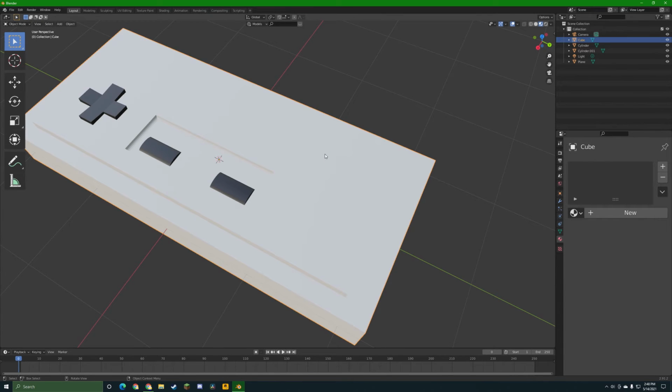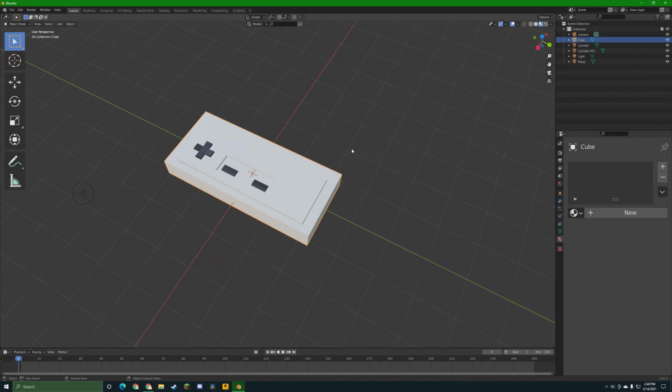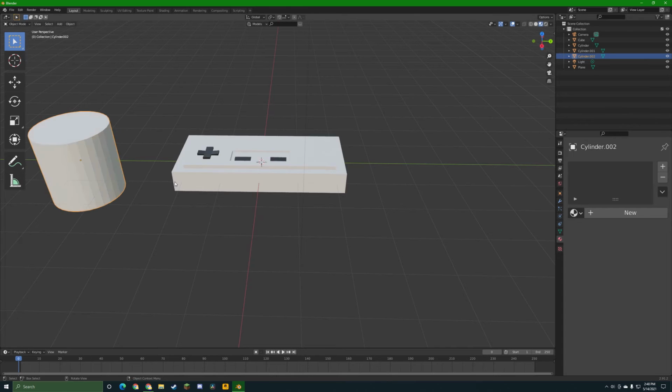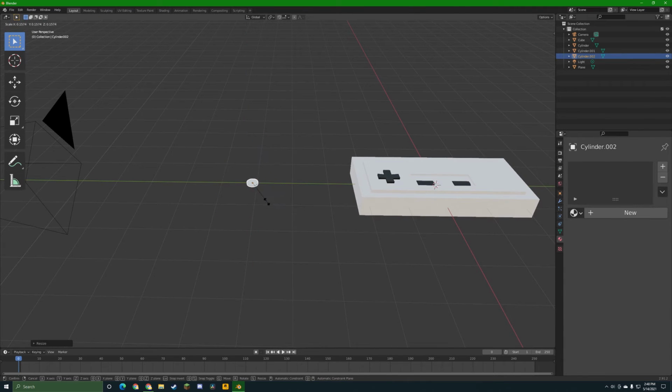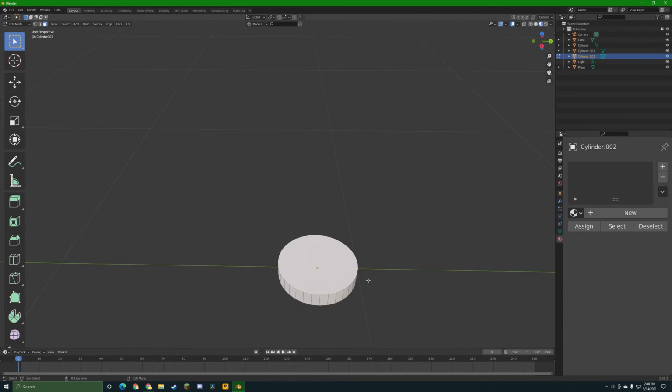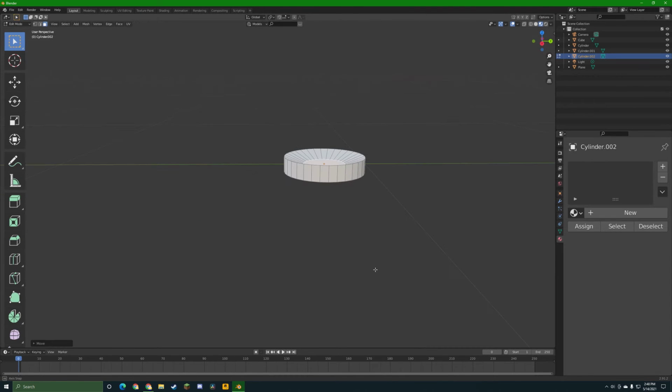So you want to go ahead, make a cylinder again, move that to the side, scale it along the Z axis, and then scale it down. Now we're gonna click this top face, I, and I'll just move that down.